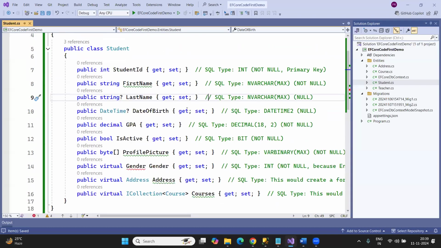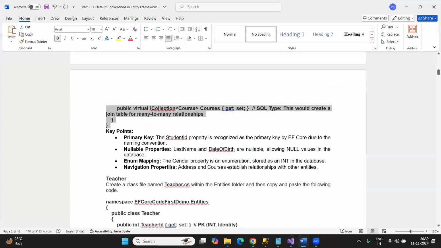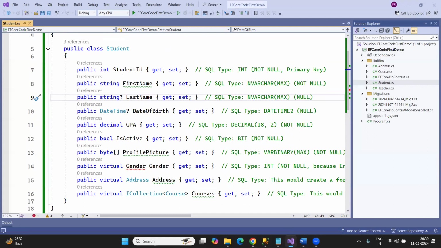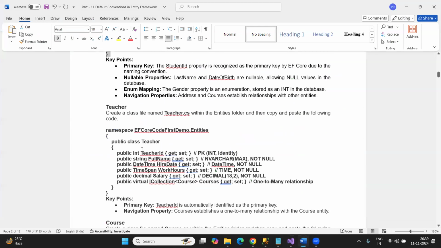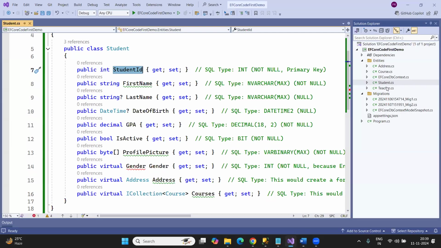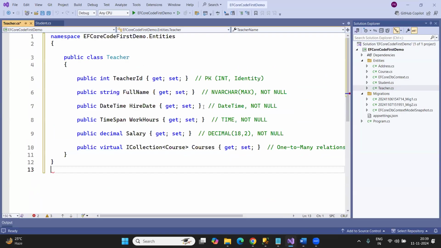So this is my student entity. Next, remember that in this case the student ID is going to be the primary key by default. I will show you the default convention for the primary key, foreign key, all these things practically. Let me first create the entities. The second entity is going to be the teacher entity.